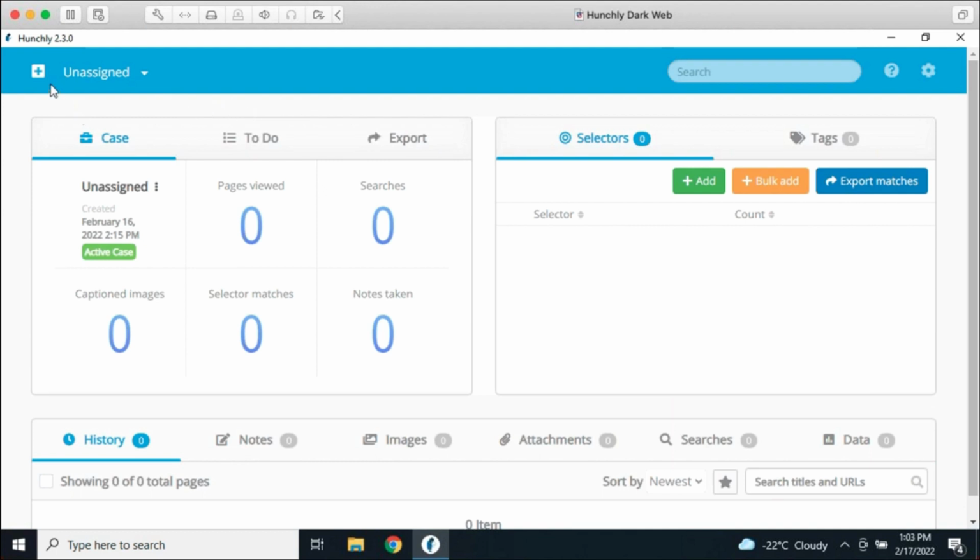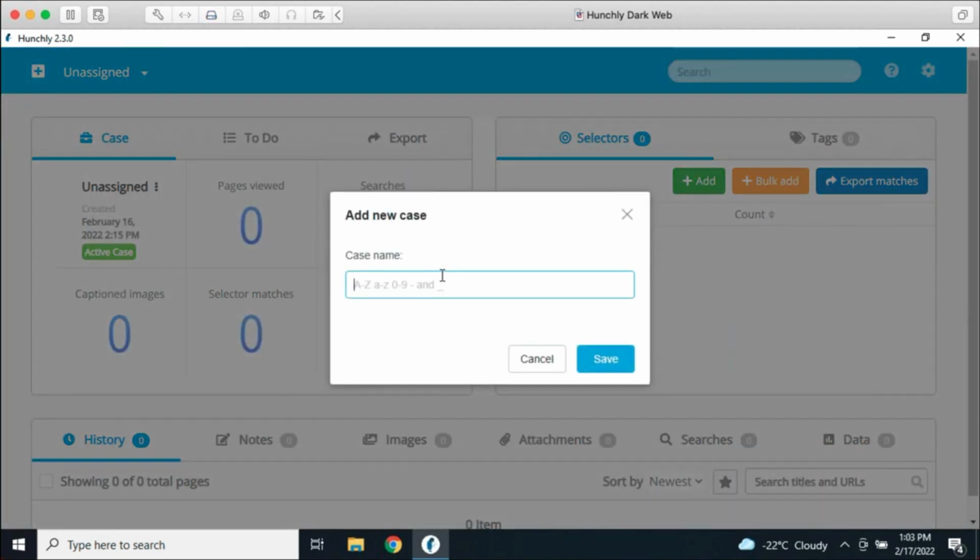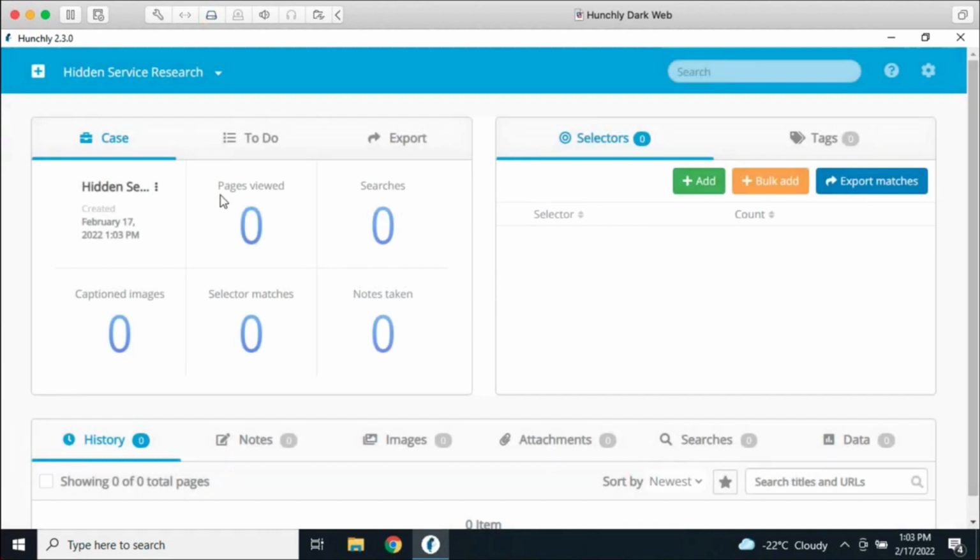The first thing I always do, and you should too when you're using Hunchly in particular, or any other tool that has cases, is create a new case for your work. So today I'm just going to create a new case, and I'm going to call it Hidden Service Research. Perfect. So that's it. This is going to be a place where, as I'm working through this, we're going to be storing the pages and other work in this particular case.